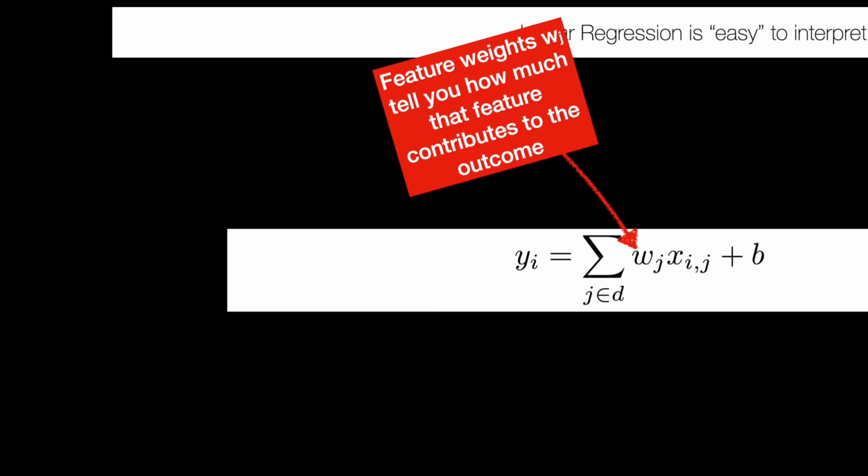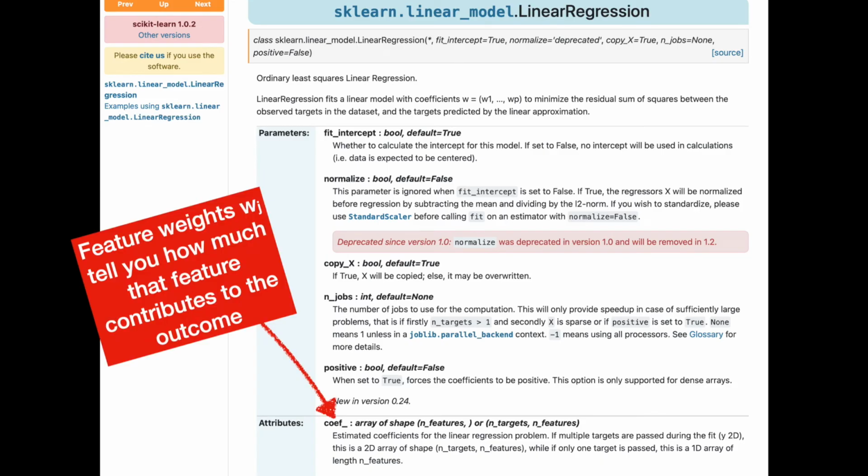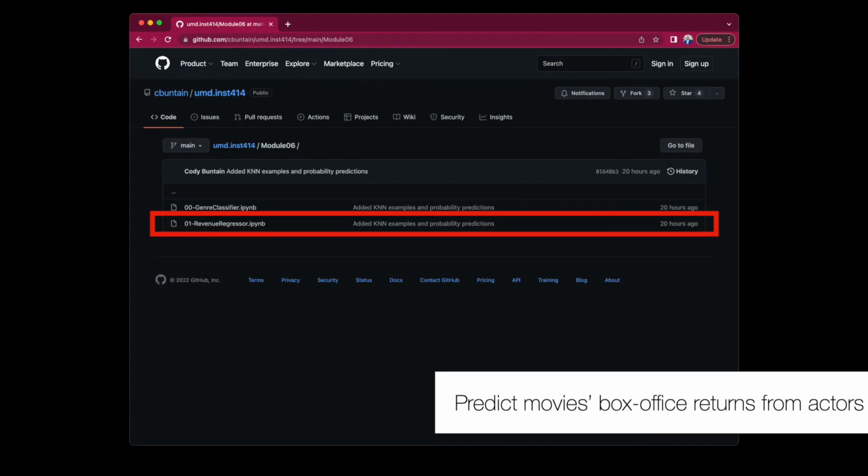So interestingly, if you're doing feature selection, you might want to focus on just a small set of features where the W values, the weights for those features, are maximized. And you can actually pull these coefficients out from the linear regression model by looking at the coef attribute after you fit the model.